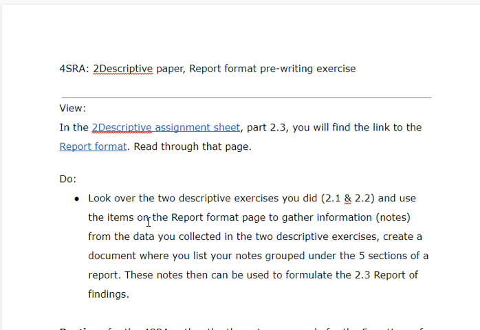It's an intermediary step between doing the experiment and writing the report. You take notes on your data that you collected from your experiment here, the 2.1, 2.2. And those notes are the 4 SRA. And then you take those notes to help you write 2.3. Okay? Make sure that you look at the report format. That's what I want you to use, these 5 areas. Okay?